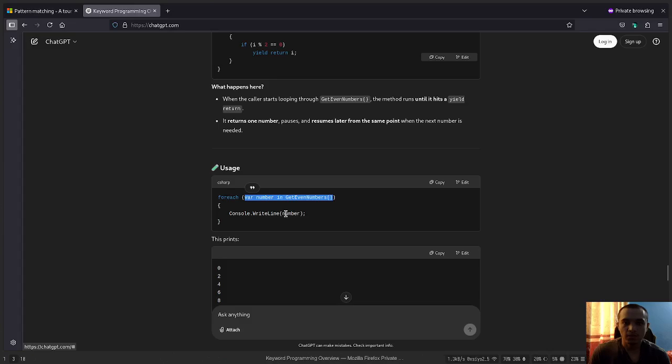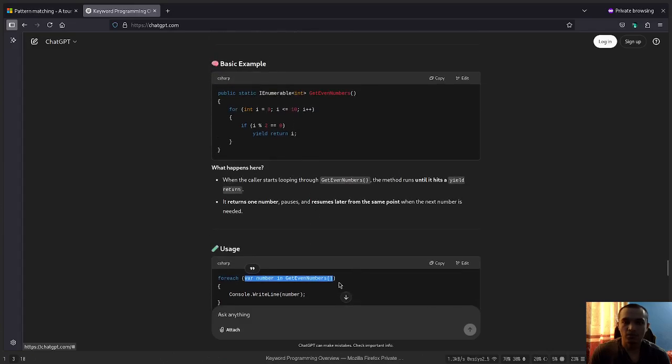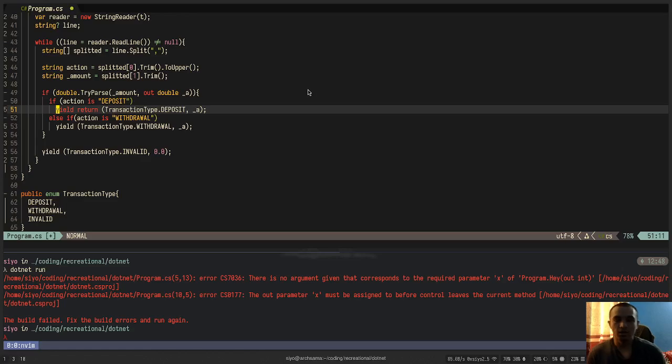So console write my number, var number in get even numbers. This actually invokes this function, and this IEnumerable maintains its own state, right? So for example, there is one invocation here, and it updates the state, and the yield return will return the value and pause the state of the function. So the state of i is preserved until it is invoked next. Okay, that makes sense. That is pretty cool.